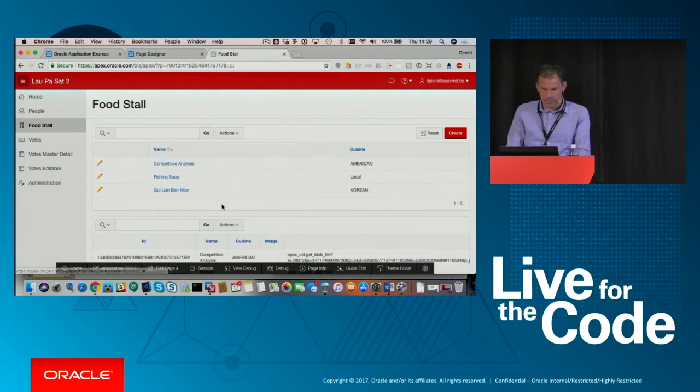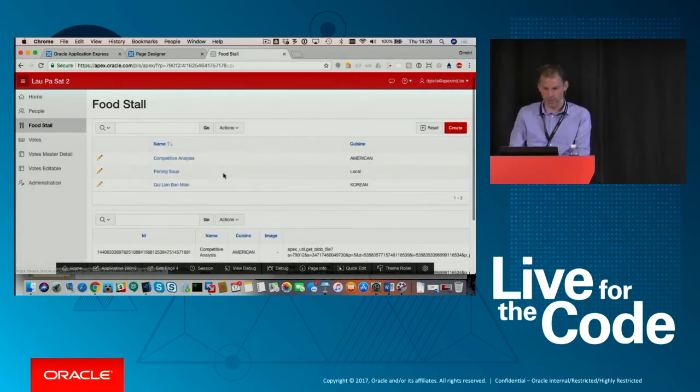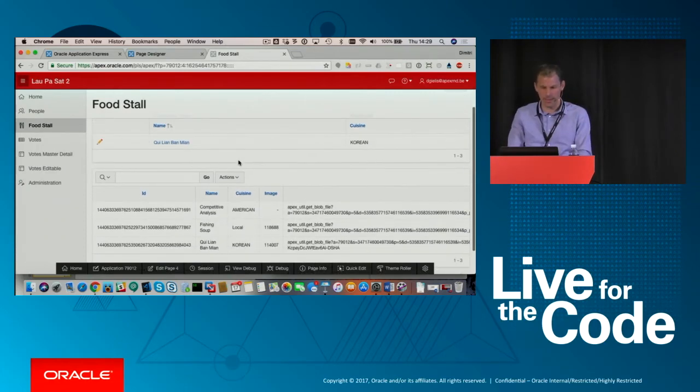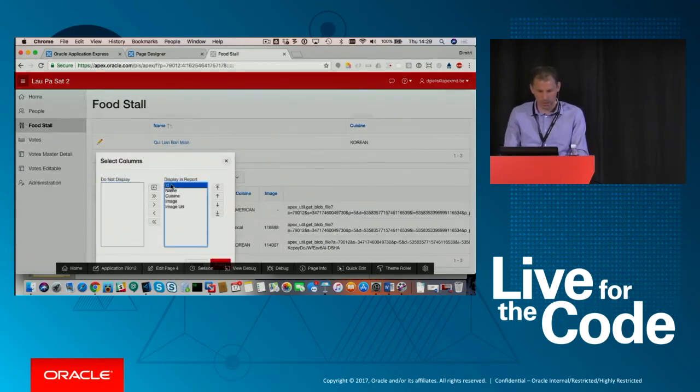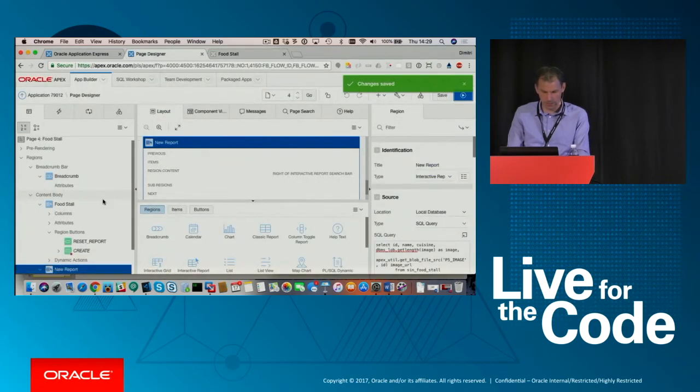And let's run that. So now here I have the same thing. I have an interactive report here, which the wizard created for us, and I added an interactive report here. So I can hide, for example, the ID column. I don't really need that. Okay, the image URL, I don't really need that either. But the image, I really want to see the image there. So let's edit this a bit more.